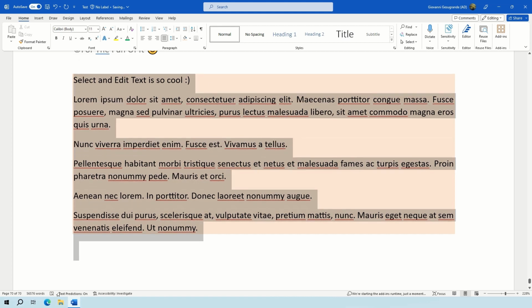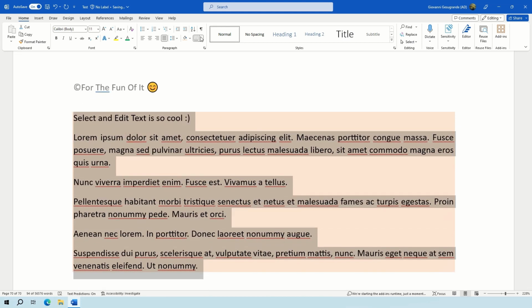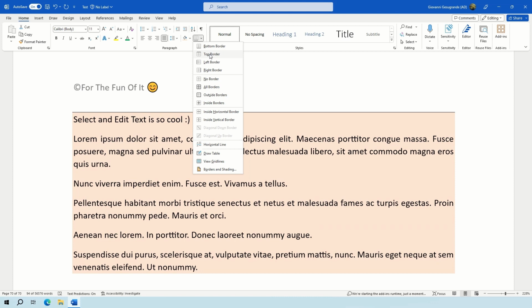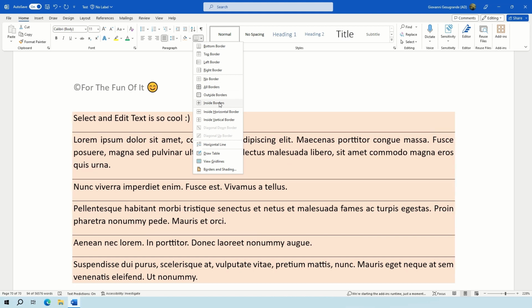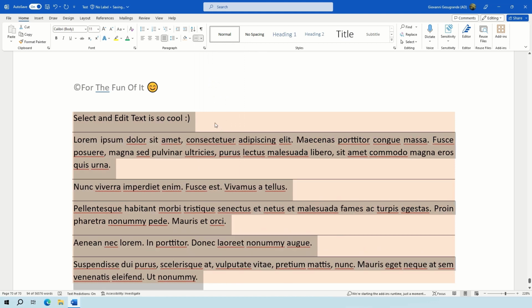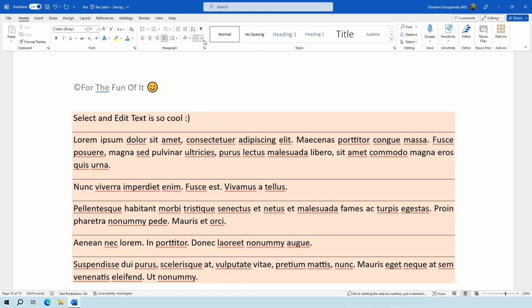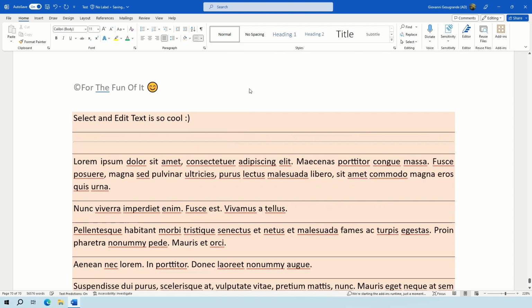Now I'm just going to reselect all of this and we're going to add border. Now we can play around with the border and add a bottom border, a top border, a left border, and so on. We can add all borders. We can also do just inside borders, so it splits each paragraph. You can also do inside vertical borders, which isn't applicable in this scenario. So I'm just going to do inside horizontal border. And you can also insert horizontal lines into your document too, which will separate contents as well.